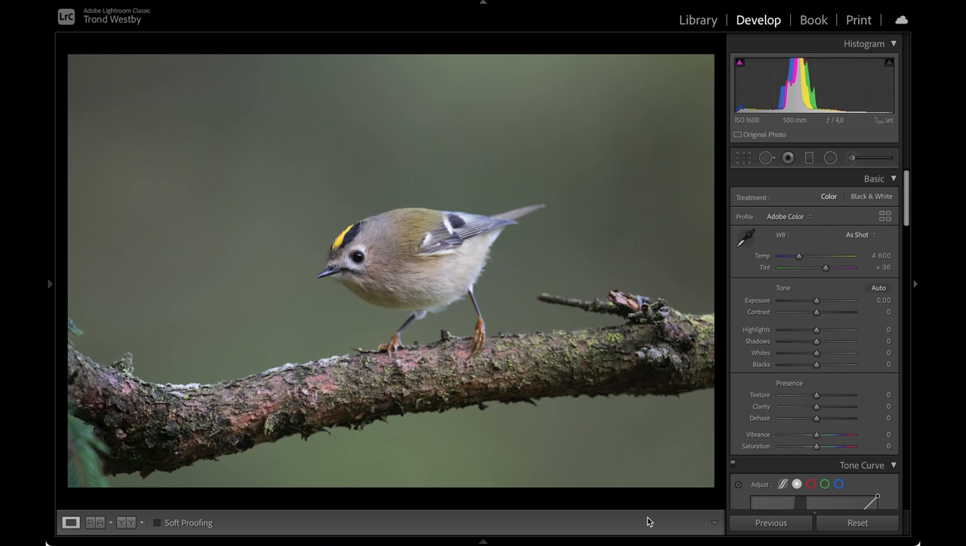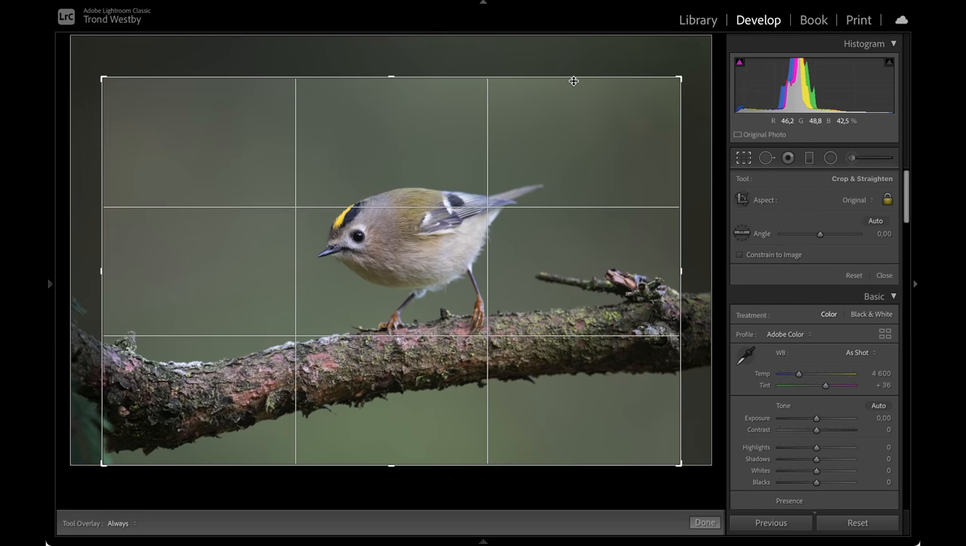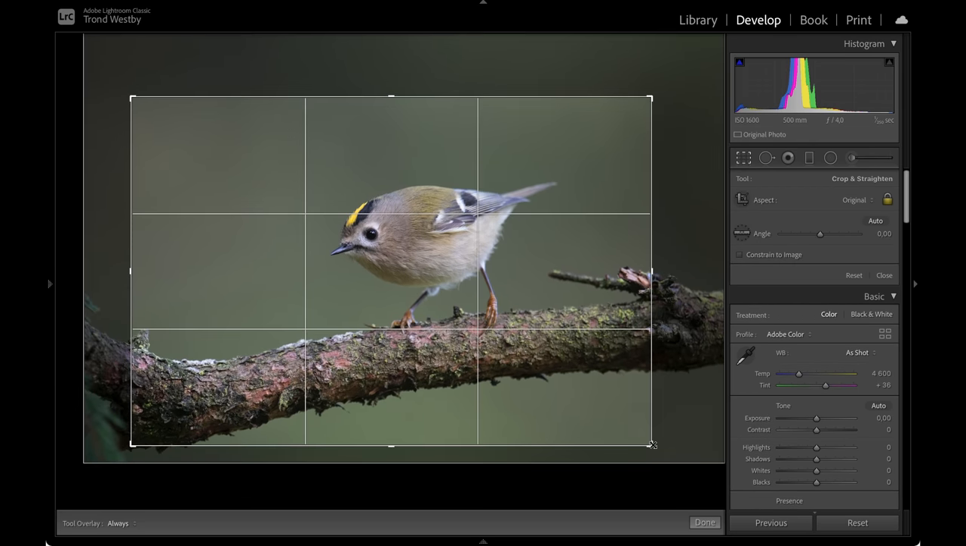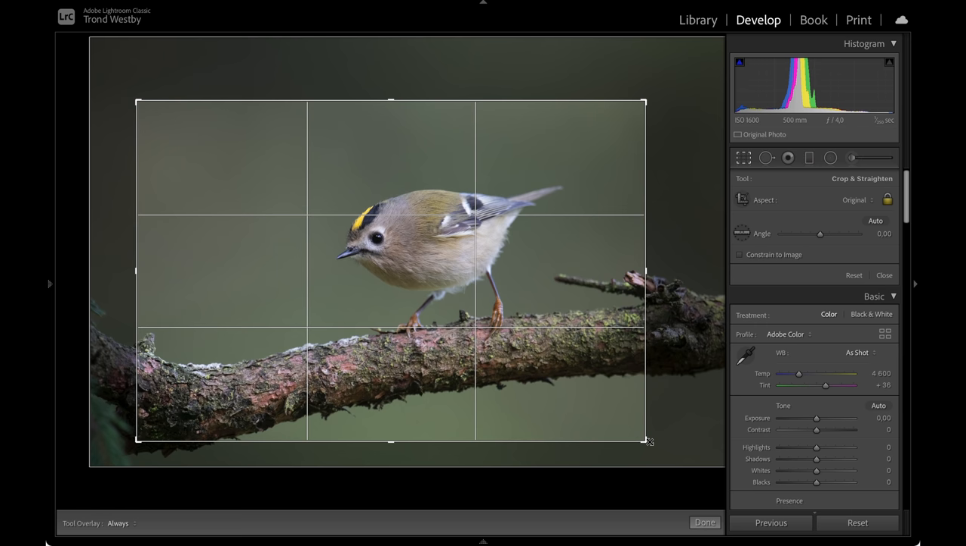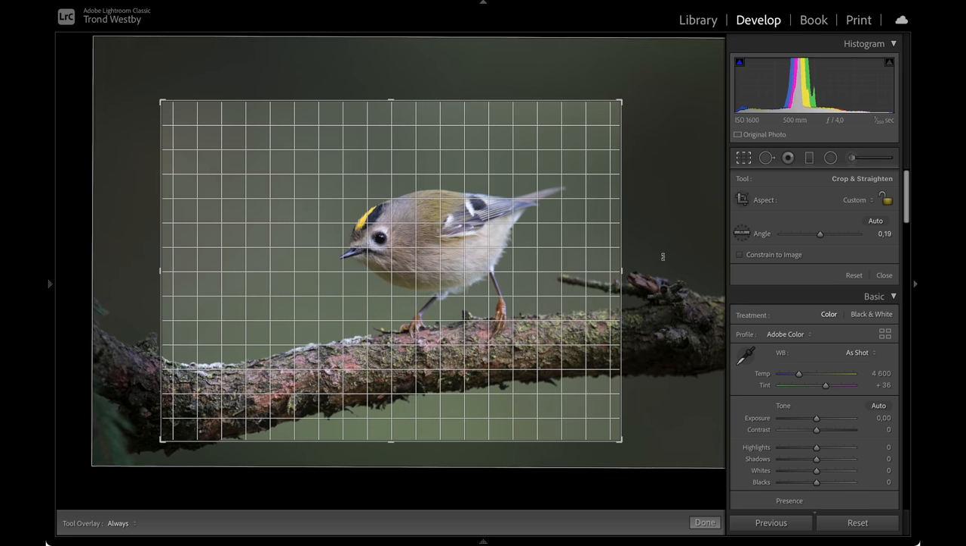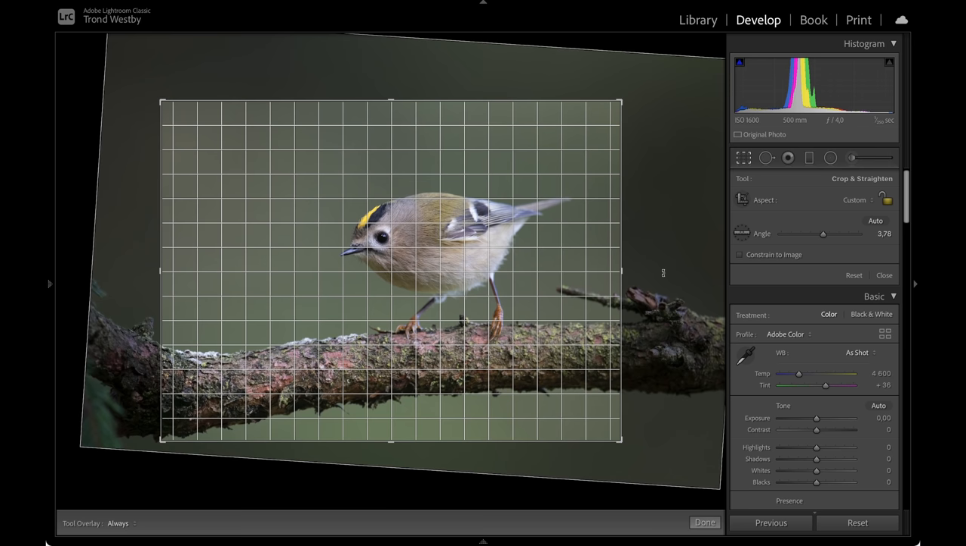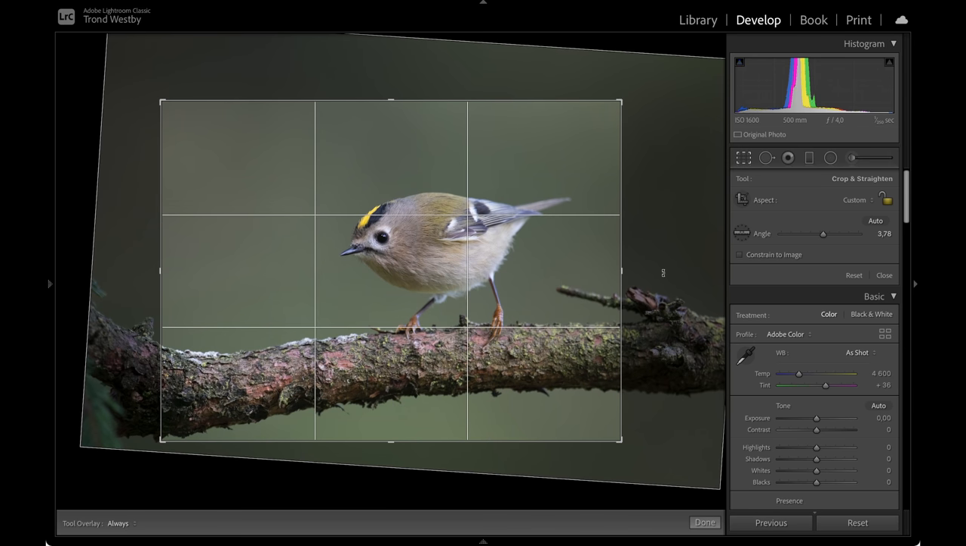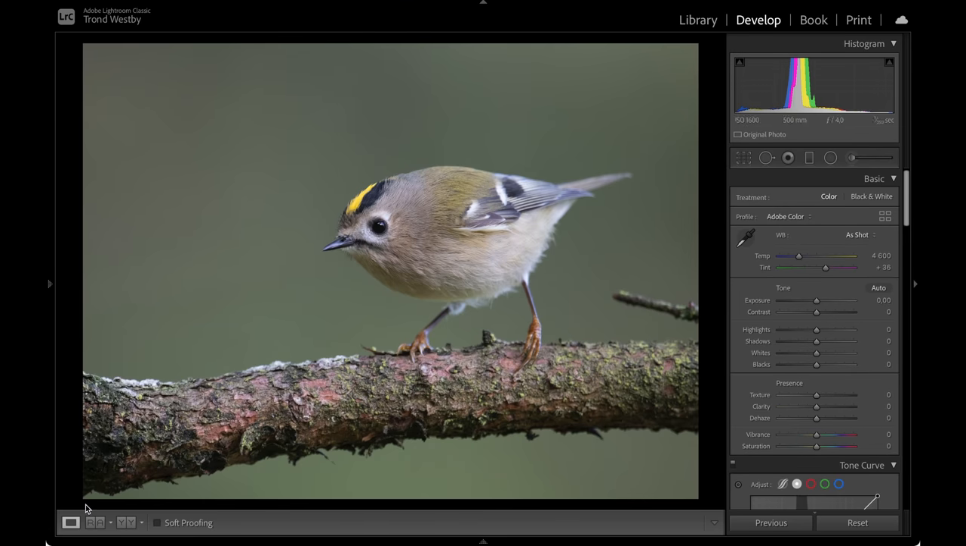Let's go into Lightroom. So here we are in Lightroom. And this picture here I really like. It's simple, it's clean, and I like the pose of the goldcrest here. So I'm going to start with cropping in to around here. And if you see, I think maybe I will go a little tighter in here. And I might make this a little tilted here. And the reason why is just I want a little separation from the branch here.